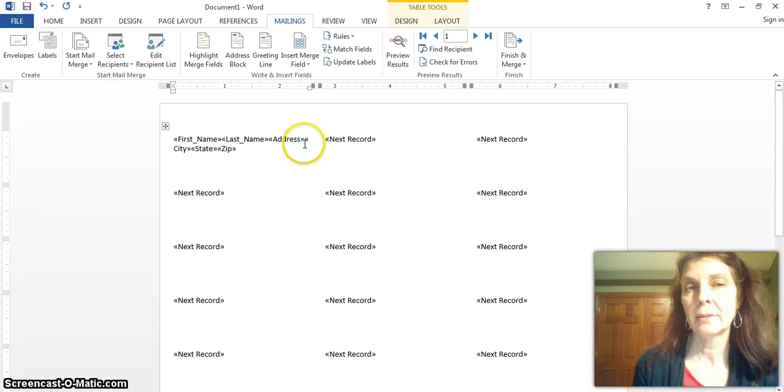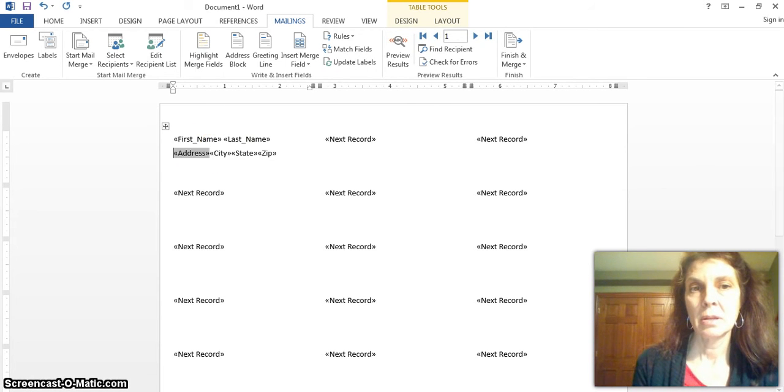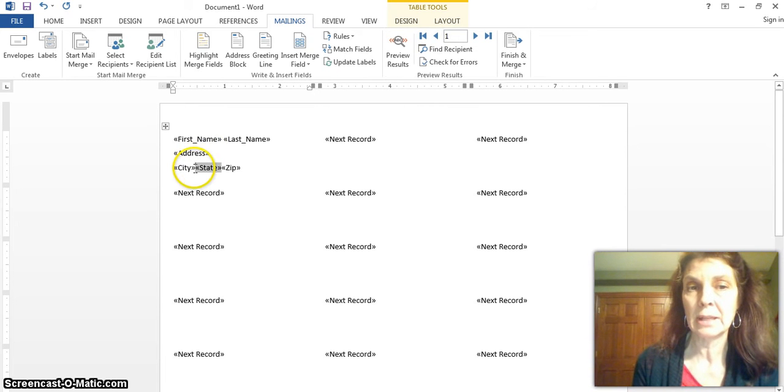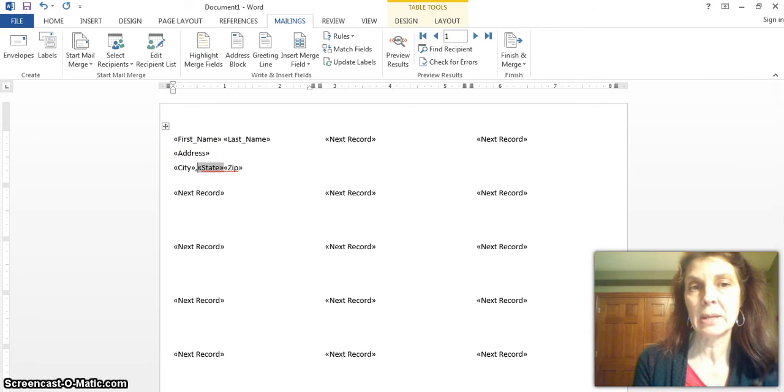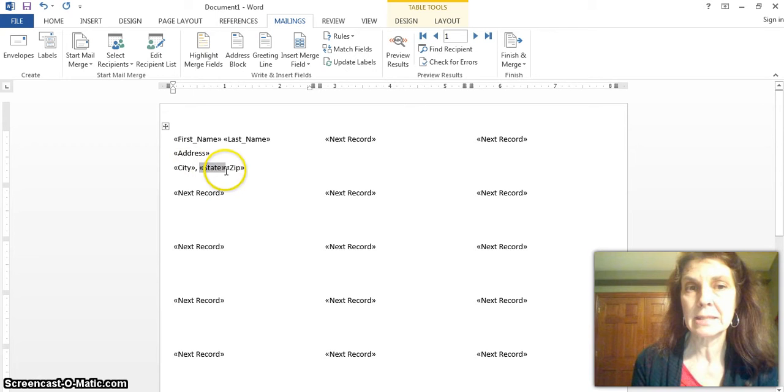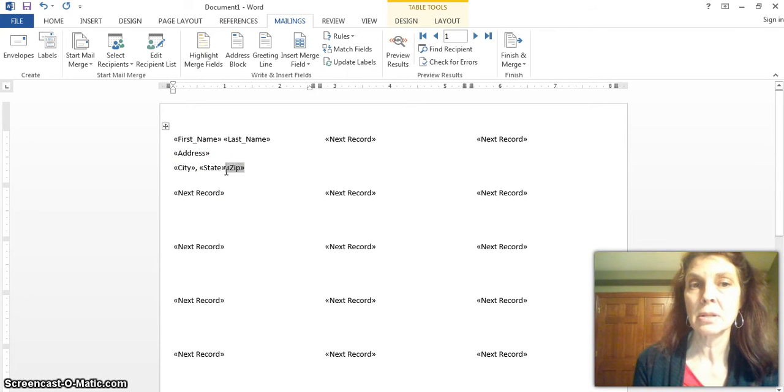Now I need a little formatting here to get these in the order that I want. I want a space between first name and last name, with last name on line 1 with first name, so I put enter there. Now I have address on the second line. I'm going to put enter there to bring city down to the third line. I'm going to insert a comma and a space between city and state, and also a space between state and zip.